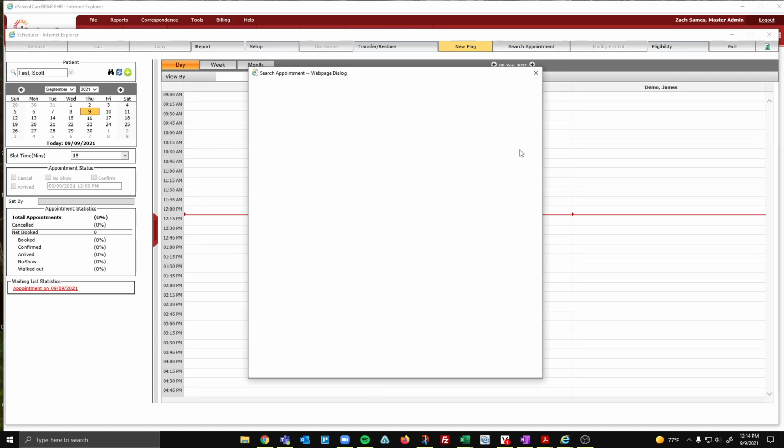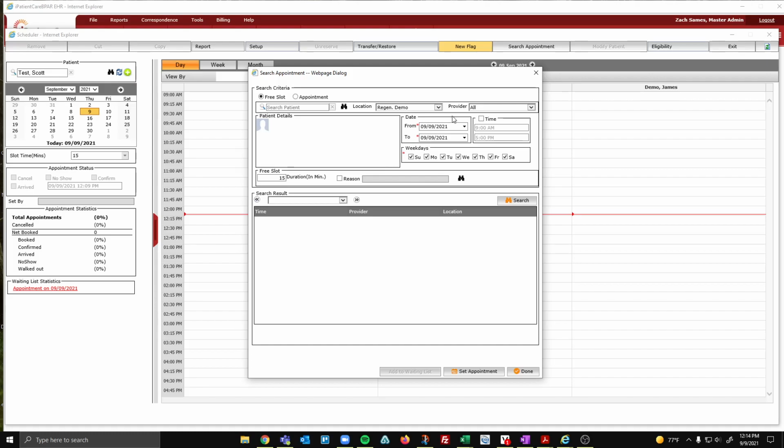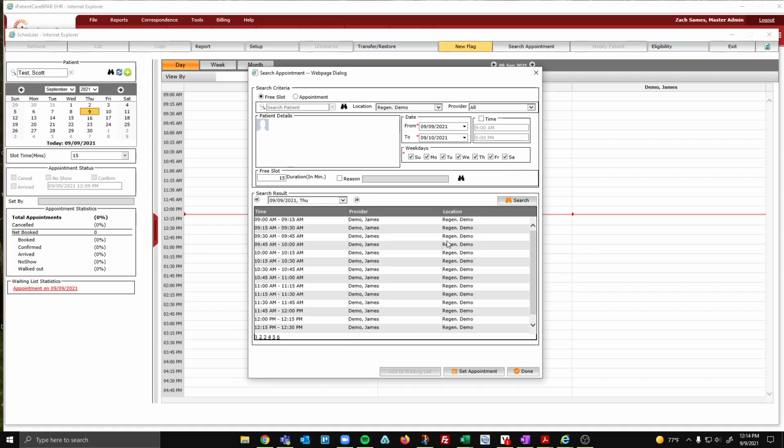Search appointment. We can go through and search for an available time slot. So you can use this to find a particular patient. Search for what day to what day you have available. So let's say we want to go from today into tomorrow. We can search for particular days. How long of a time slot do we want to search for? We can go ahead and click search right here.